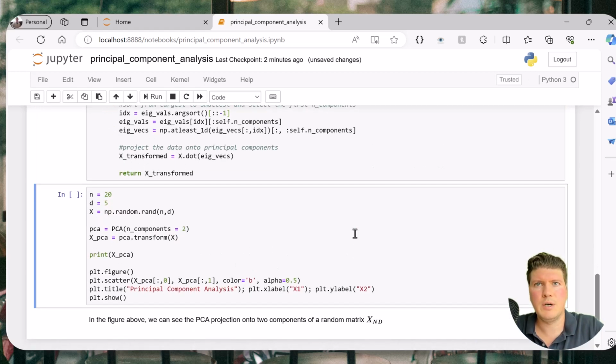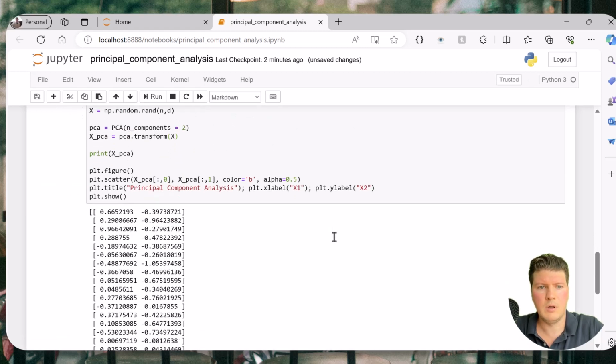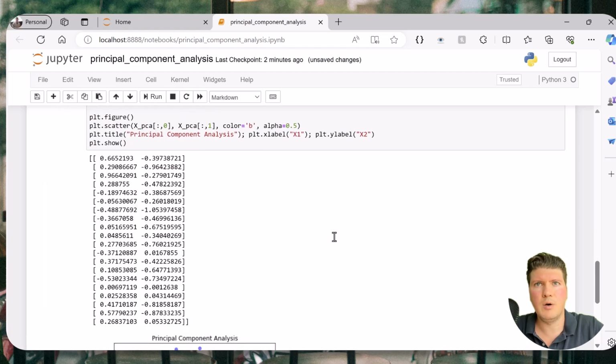Let's try our PCA algorithm on a random matrix with values sampled from a uniform distribution between 0 and 1. Here in the output we see the two principal components and the scatter plot showing the PCA projection of the random matrix.